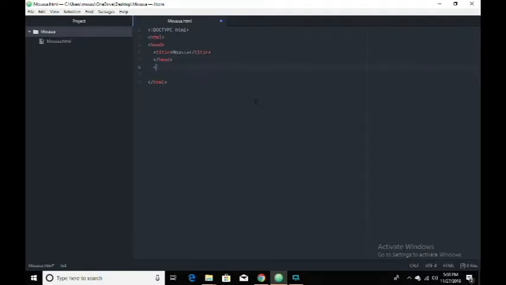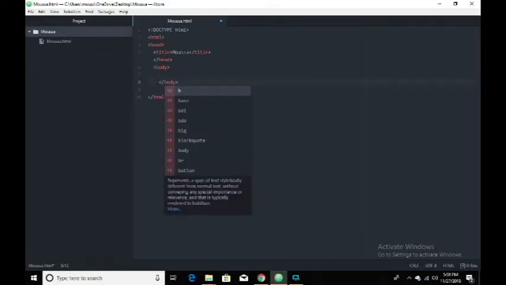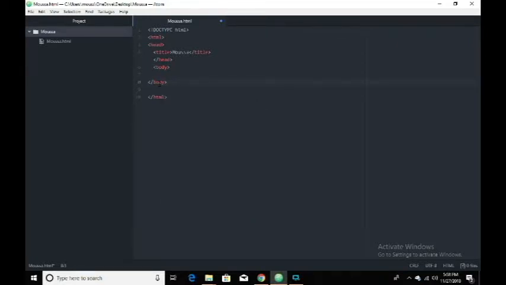Next thing you want to do is body. And then two enters. And then end body. This is where pretty much all of the main coding goes. It's going to go in between the body. Oh yeah, make sure you spell everything correctly, because anything spelled wrong is not going to work.